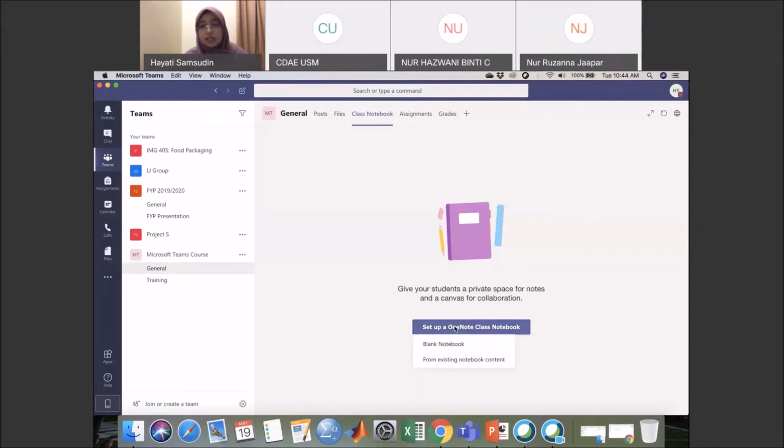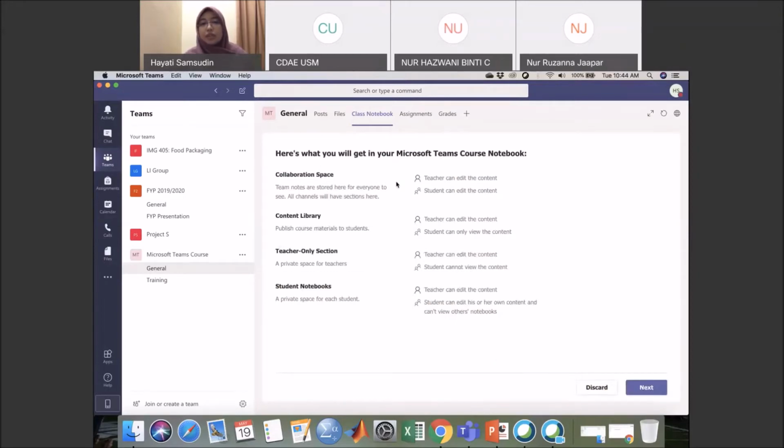So you can click here and set it up. You can create a blank notebook, or you can create from existing notebook content. They will tell you, here's what you will get with a Microsoft Teams class notebook. That's the collaboration space, where the teacher, the owner, can edit the content. Students can also edit. That's collaboration. Content library means that you can edit the content, but students can only view. So this is more for course materials. You do not want the students to actually change your course materials.